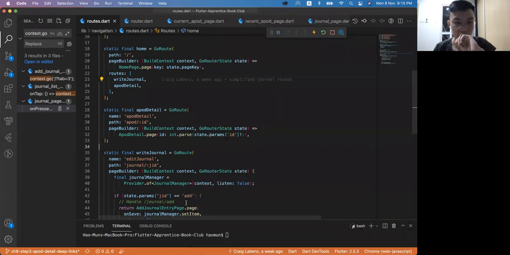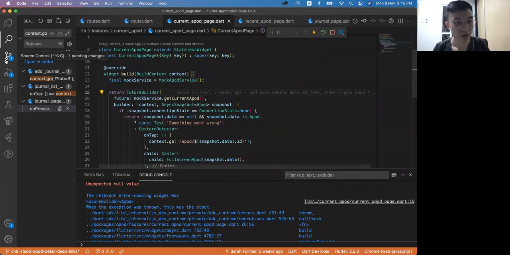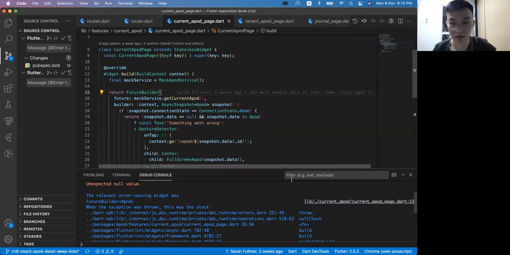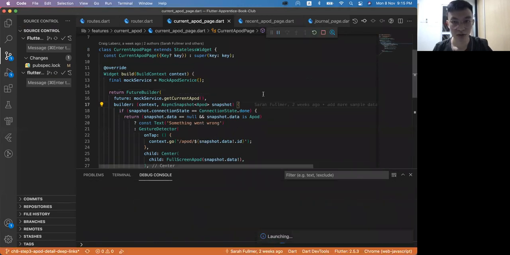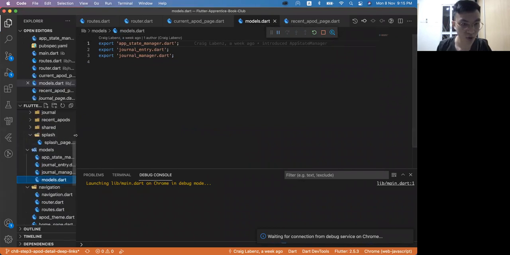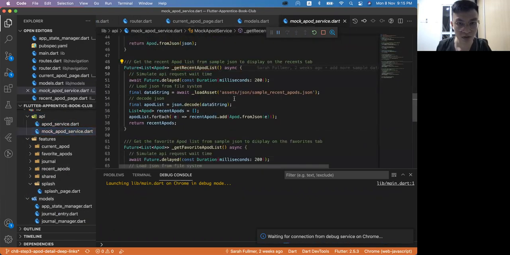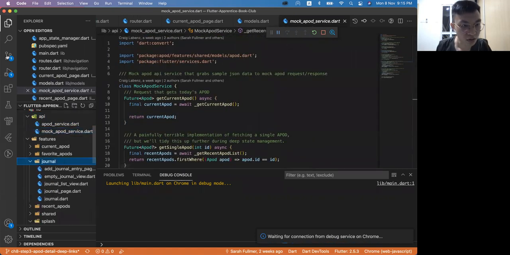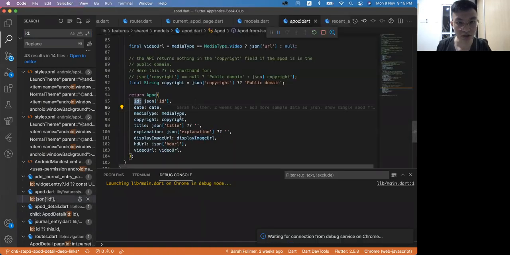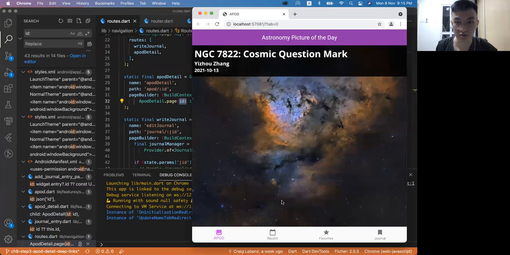Oh, expected non-null value. Something goes wrong. Let's see. Current import page. What goes wrong? All right. I think it's because of the ID issues. Instead of hot restart, I need to terminate this and restart. I think it's because of the model part. No, not this one. Where's my API model? Anyway, let me try to search that. Yes, I think because some details were missing just now, so it actually returned null.